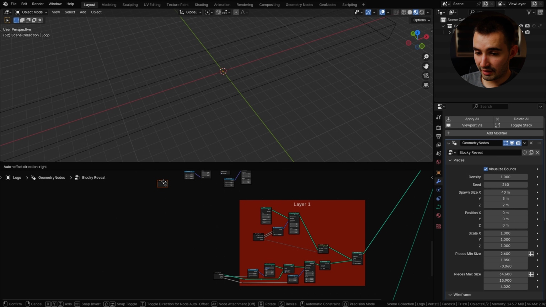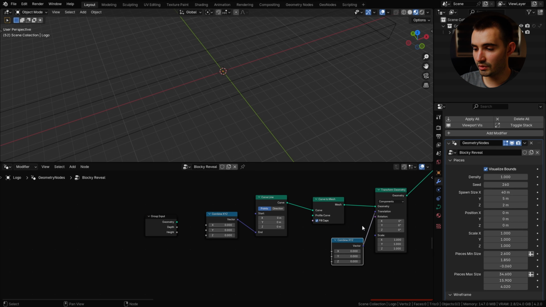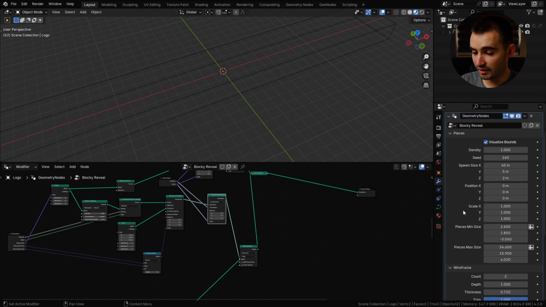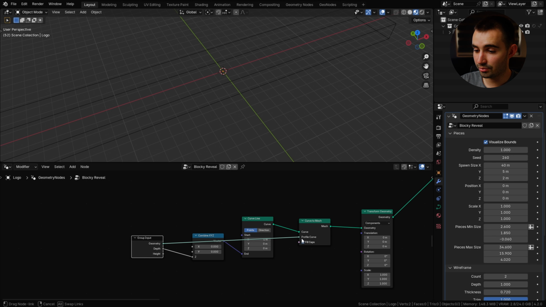So let's duplicate this group input at the bottom. We don't need to be able to control the position or the height of the pieces because we already have that functionality with the transform geometry node here. That's this position XYZ. So all we need is the depth into the combine XYZ and the geometry of our curve itself into the profile curve.